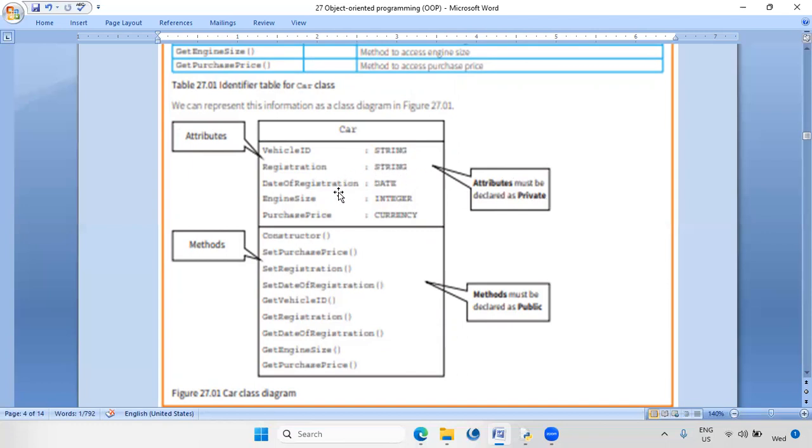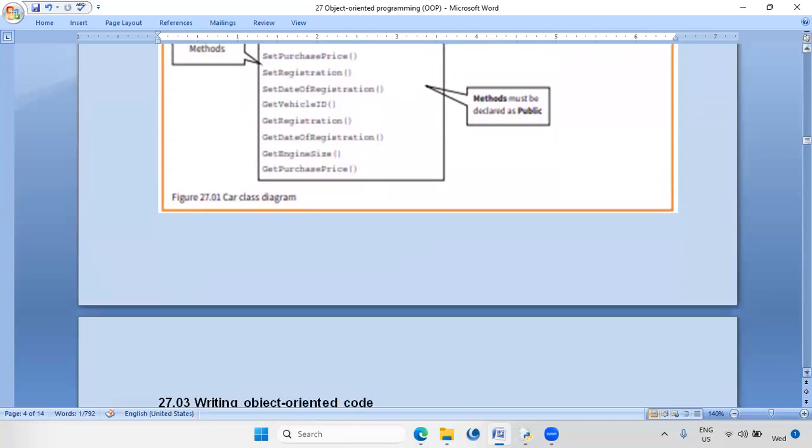We learned about it earlier. Attributes to be private and methods to be public. These are public. The programmers can access only these, not those. But those can be accessed by programmers through these. Set date of registration, here, date of registration. So there is a setter for this. And if you want to get it, get date of registration, with that you can get the information. That's a class diagram.